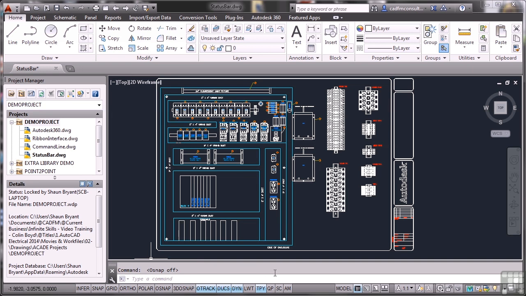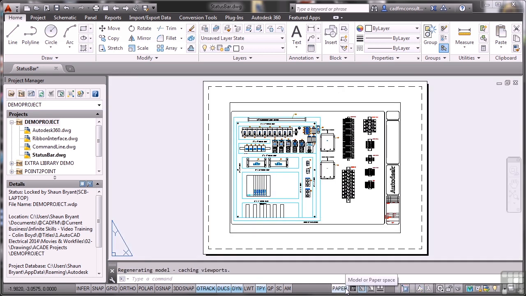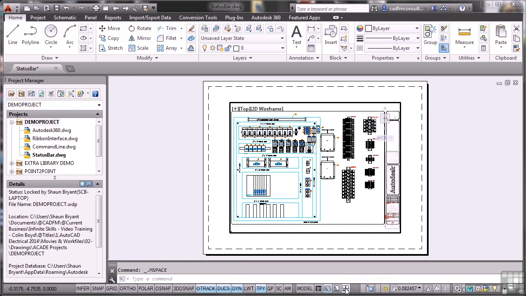Let's move along now. Notice we have a model button, and we also have here our model button again. Now, this model button here switches us between model space and what is known as paper space, the layout tabs. So if I click on model, you'll notice the environment changes. It takes me into the AutoCAD layout space, which is where I would normally plot my drawings. If I click on the paper button again, you'll notice it takes me into the model space, but looking through what they call a viewport.